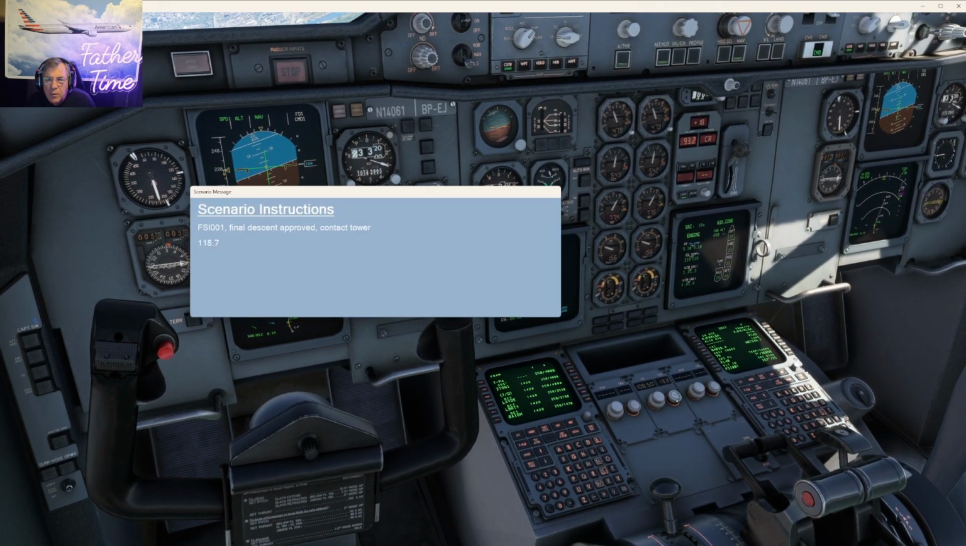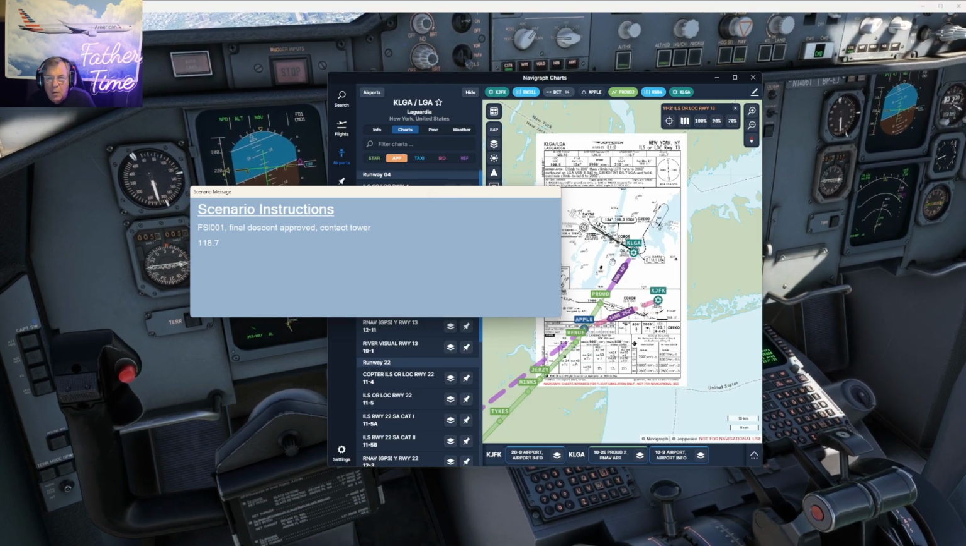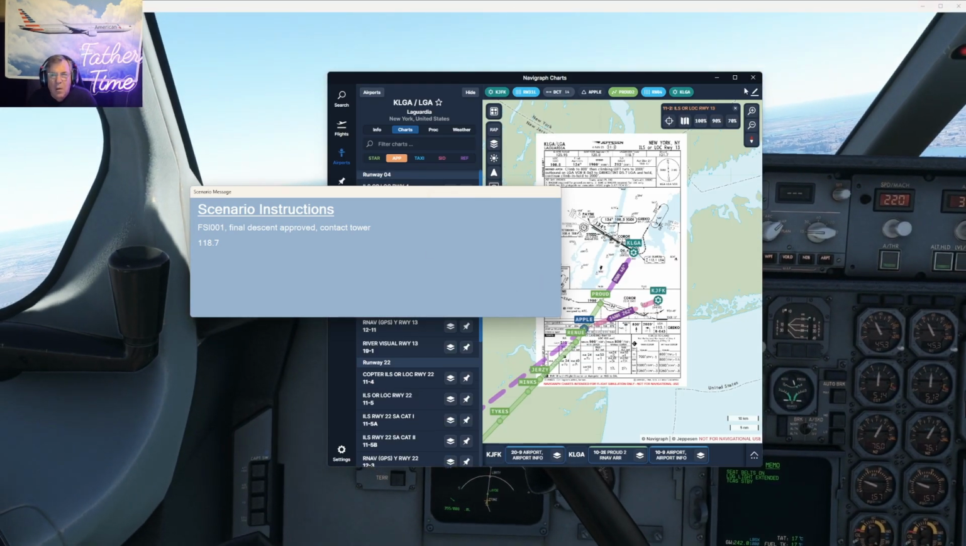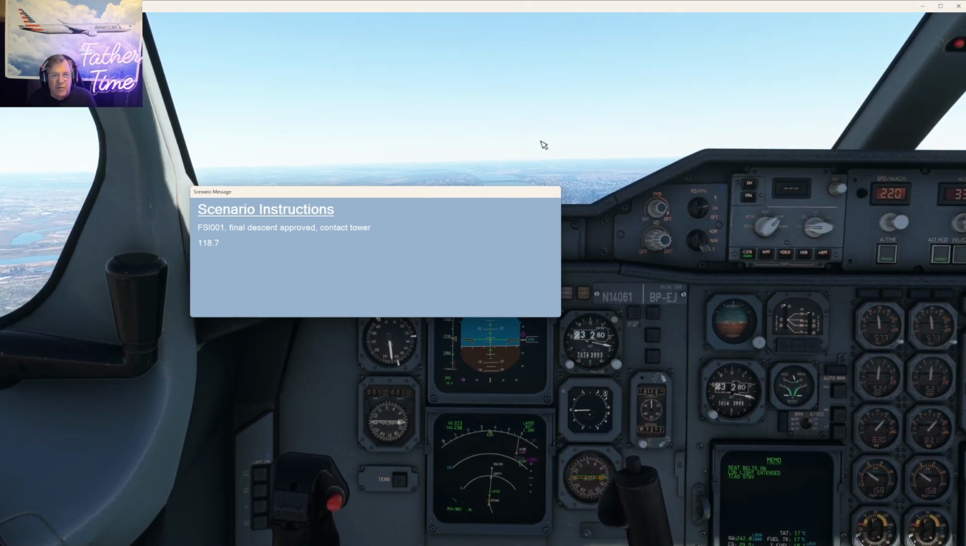FSiPanel 001, final descent is approved, contact tower now on 108.7. Final descent is approved at 108.7 for FSI 001.